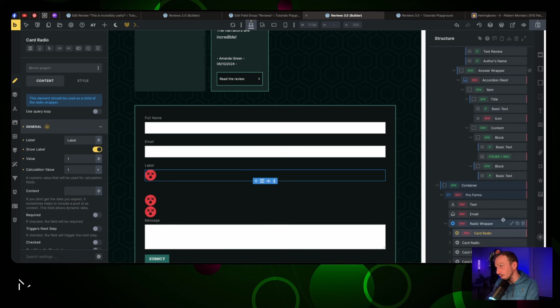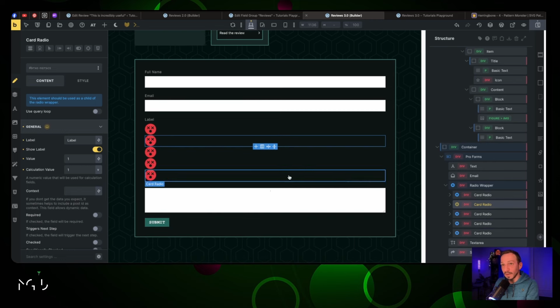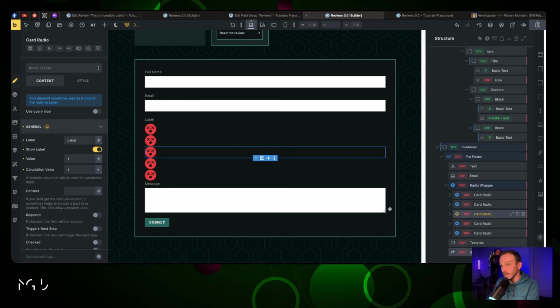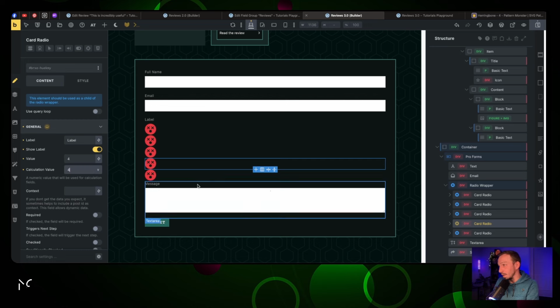3, 4. And in the next one, we're just going to go change the value since we're here already. Put it at 2. Put the card radio 3. Put it at 3. Next one, we're going to put 4 instead. And for the last one, we're going to put 5.